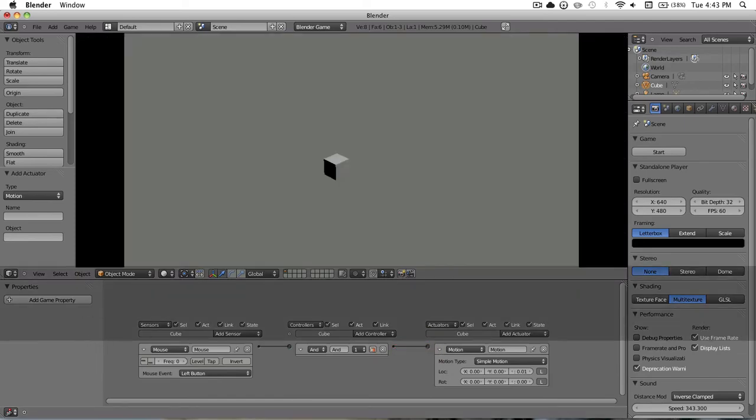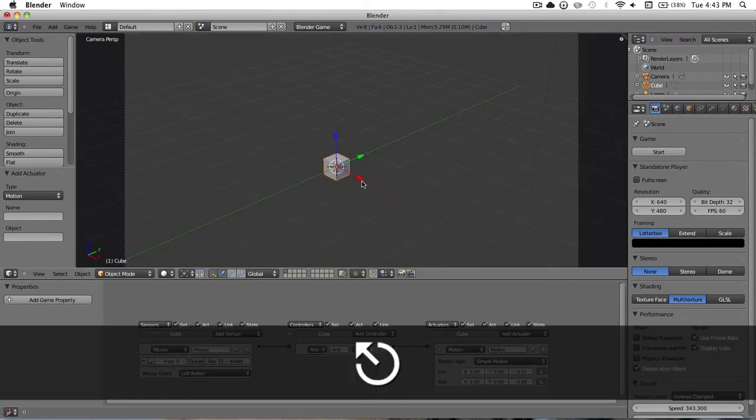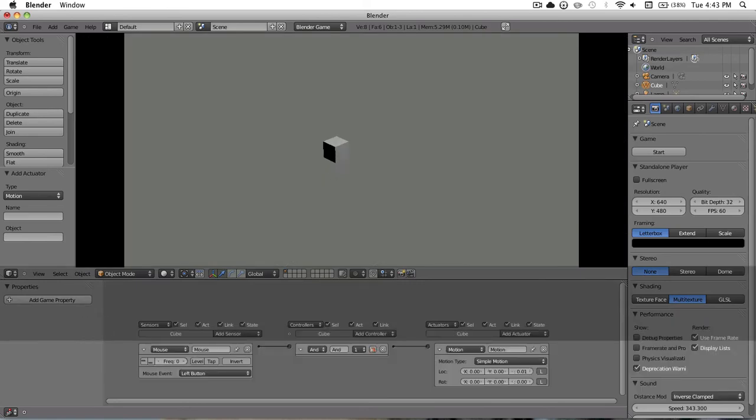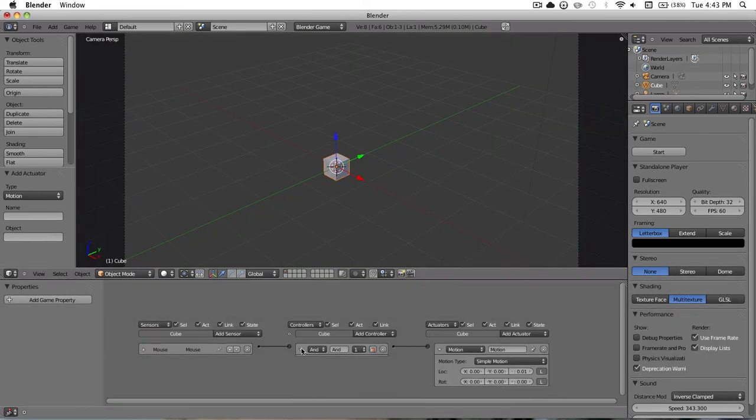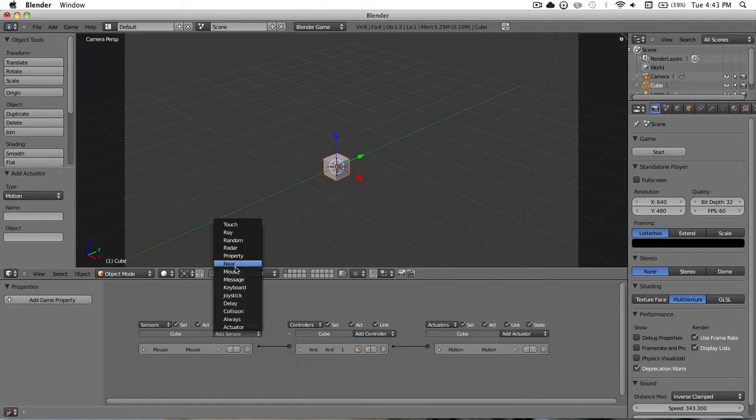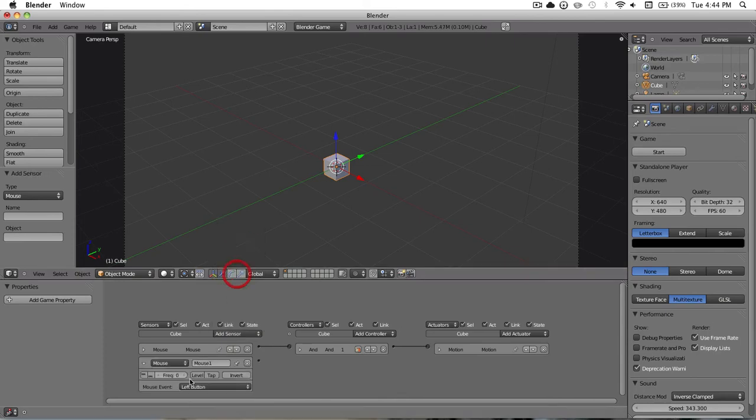Now if you hit P, whenever you left click, the cube travels upwards. But if you right click, nothing happens. So that's what we're going to set up next. You can press the little minimize button on each of these. Add a Mouse sensor, set to right button, and an AND controller.